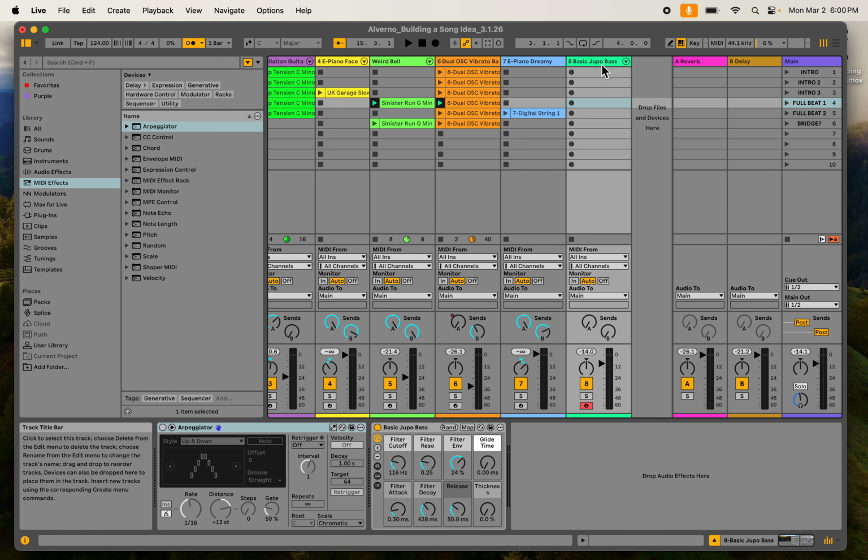I'm armed with this instrument. I'm ready to play my notes. We're going to hear a 4-click count and then I'm going to play. And then I'm done. Okay, I made a little bit of a dub bass line.